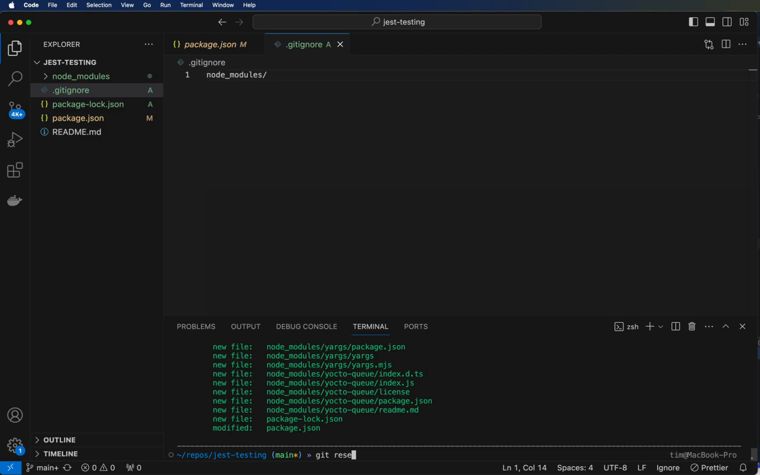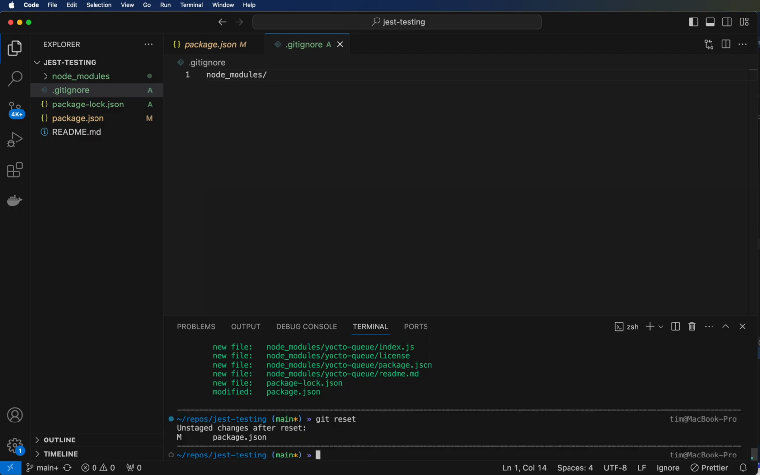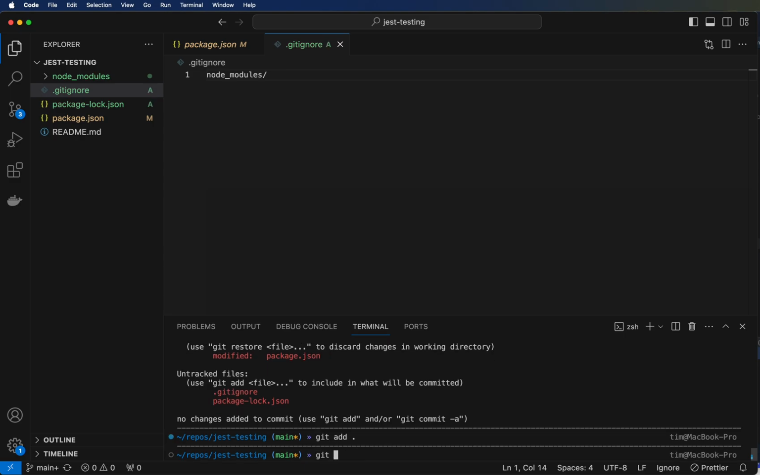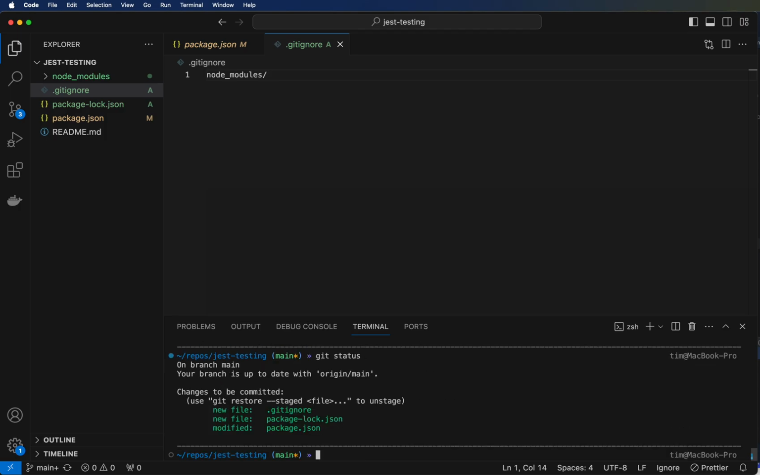So git reset, git status. Okay, so now if I do git add, git status, you only see the gitignore file, the package lock.json, and the package.json. So git reset basically unstages the things that have been added to stage. It basically unadds things. So the gitignore file now makes it so that all the other files are not added.